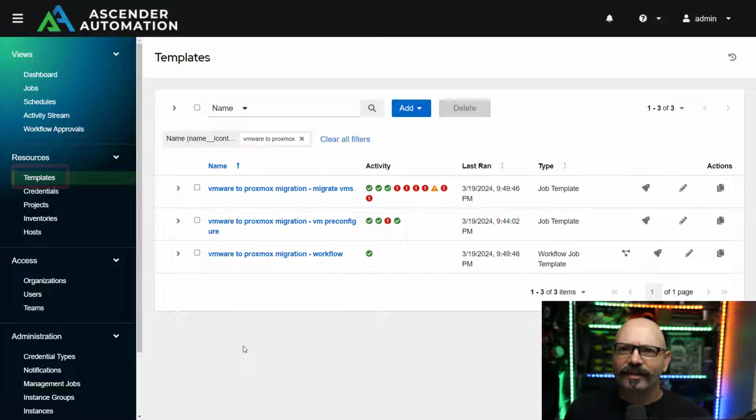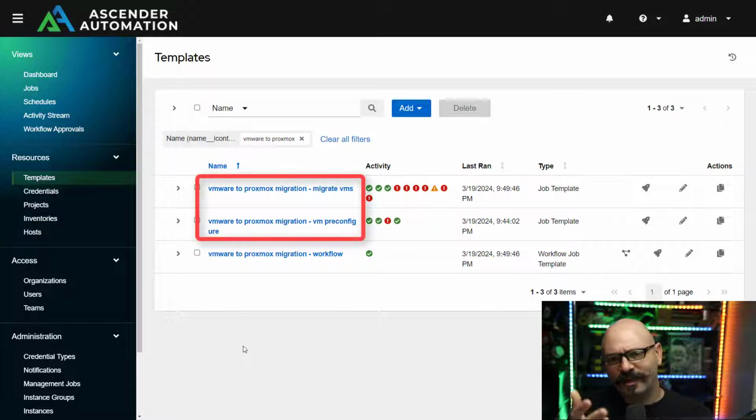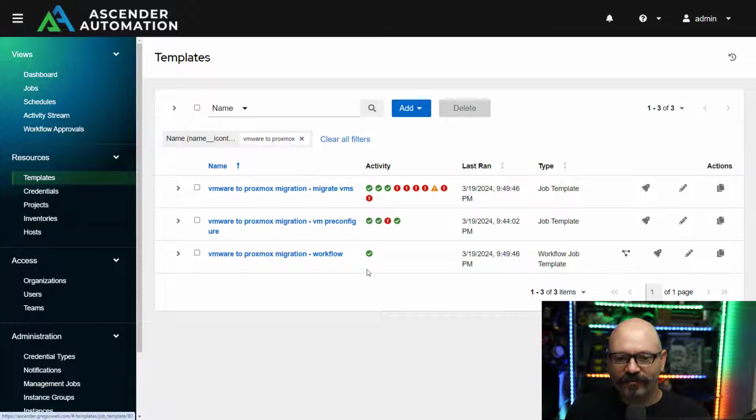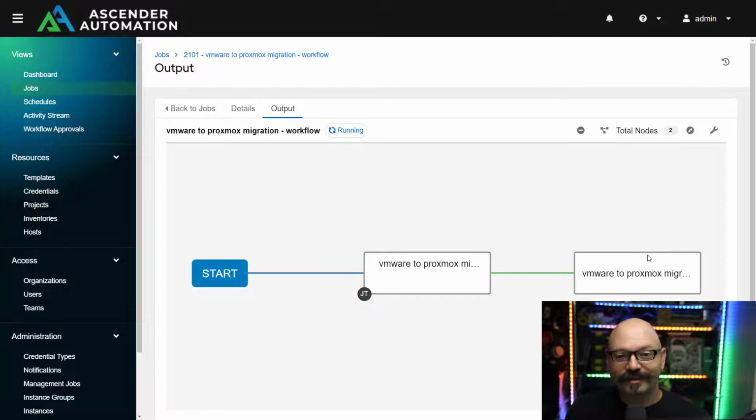I have created a couple of playbooks that this is actually going to be pulling in right here. They are the pre-configure and migrate VMs, and I have put them together in a workflow. I'm going to go ahead and launch that workflow right here by clicking the little rocket ship. As you can see, it pops into the job section, the viewer for the workflow.